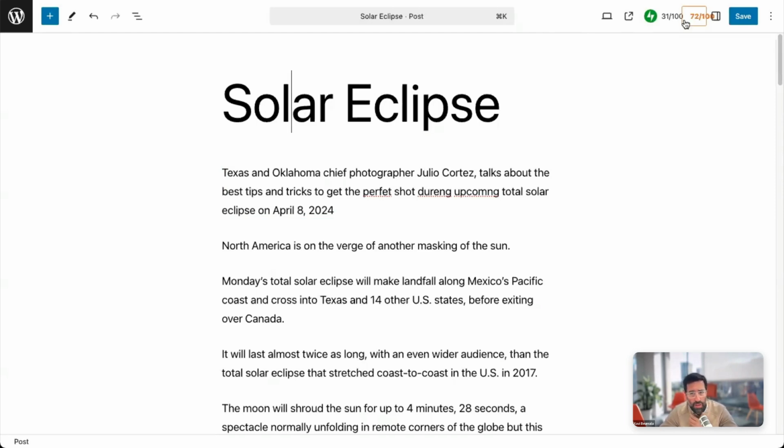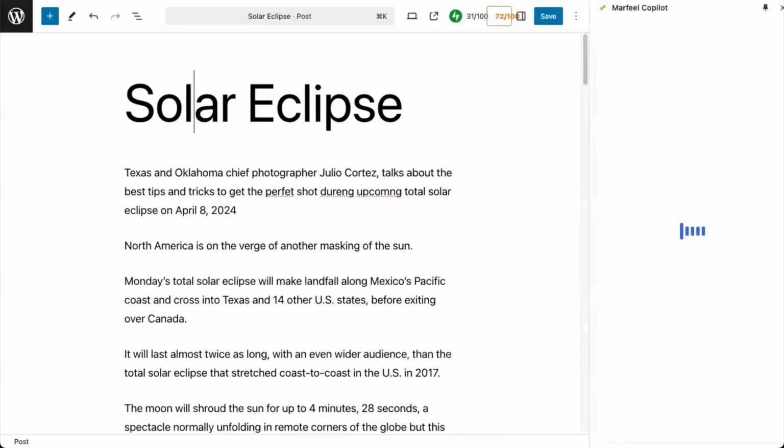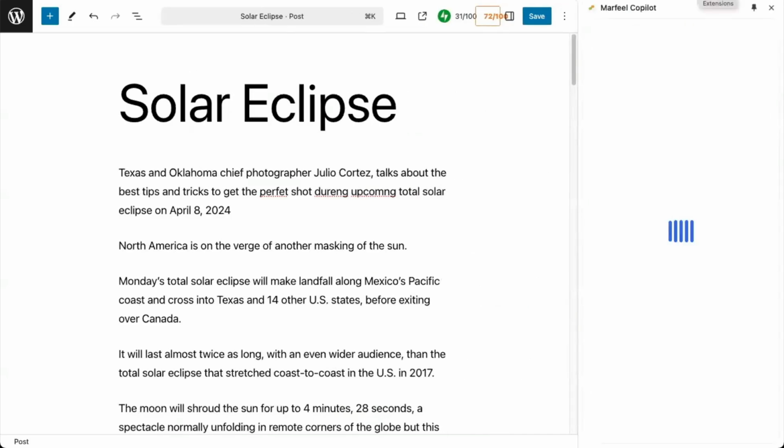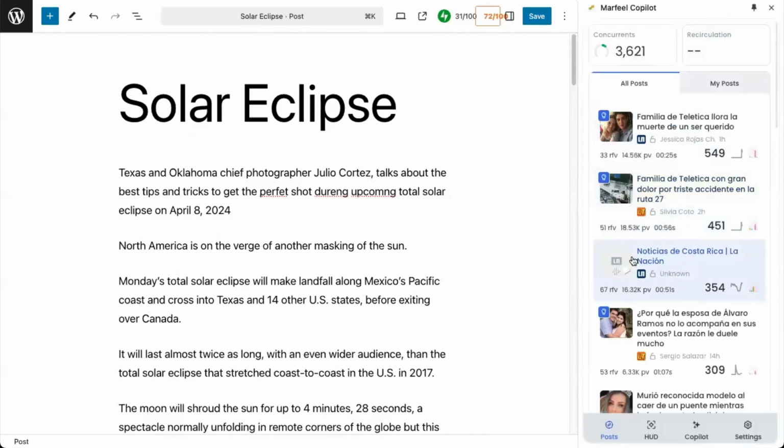So what can I do now? What I can do is come here and open my Marfeel Copilot extension. It's going to load contextually. And while I'm typing here and writing my story, I can be monitoring how my traffic is doing.